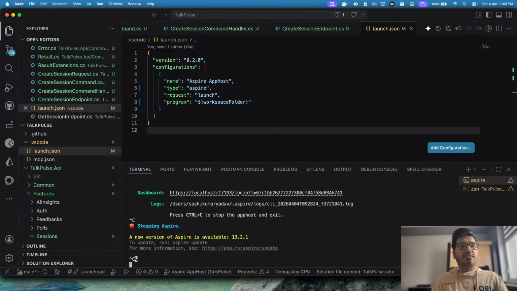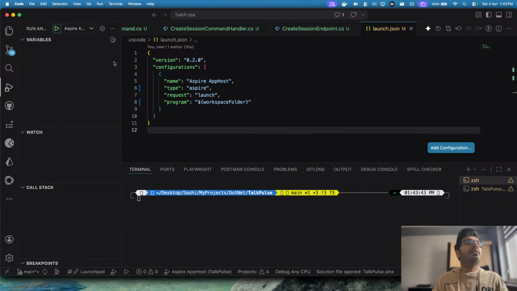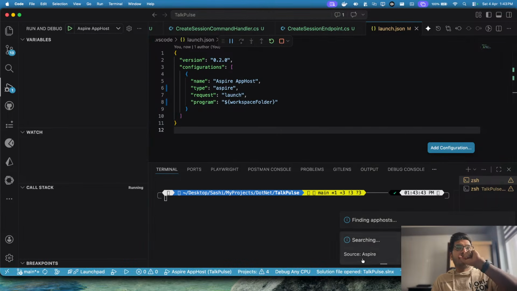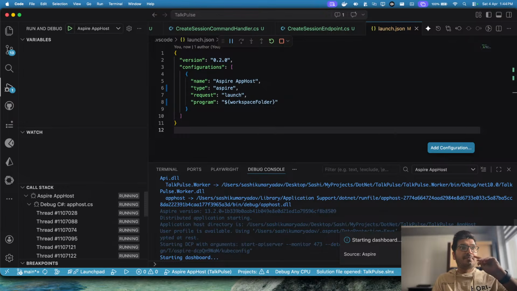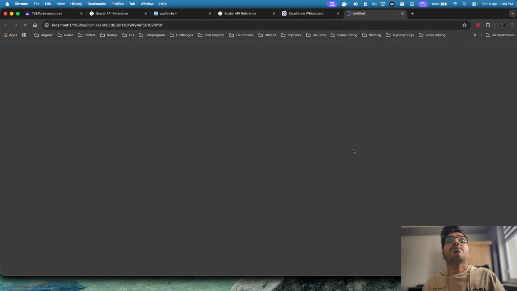So let's close this because we will attach a debugger now. So we go here, we can see Aspire app host. This is the name you see here. So you can go and run this. Okay, it is searching for Aspire app host in the workspace, connecting to app host. I hope this works. This is a pure guess. Yeah, starting the dashboard. Yeah, something is running. Yeah, it has started the dashboard, which is good.